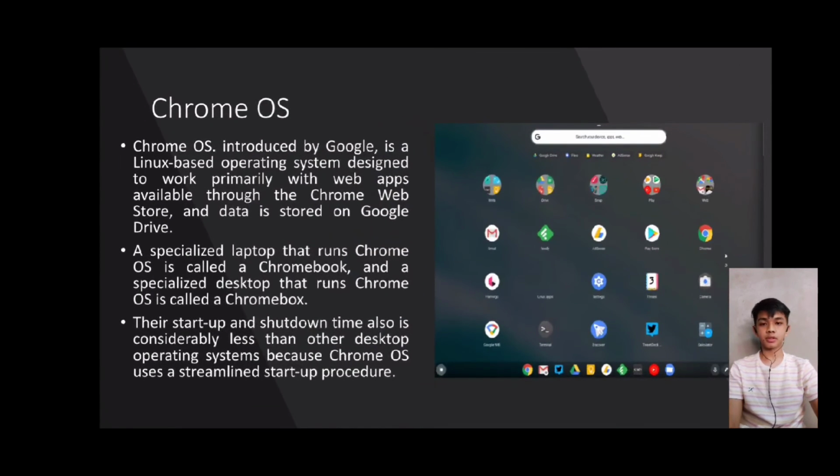Chrome OS. Chrome OS is introduced by Google. It is a Linux-based operating system designed to work primarily with web apps available through Chrome Web Store, and data is stored on Google Drive. The only apps typically installed on the computer are the Chrome browser, a media player, and a file manager.